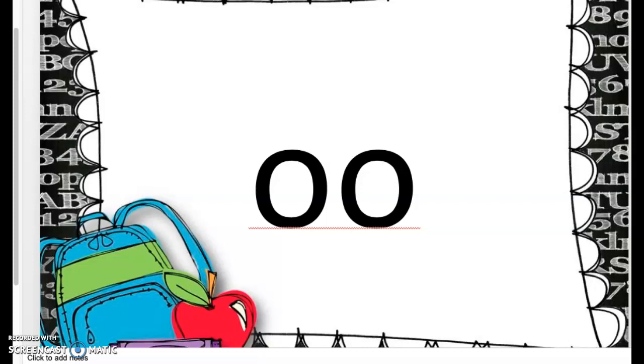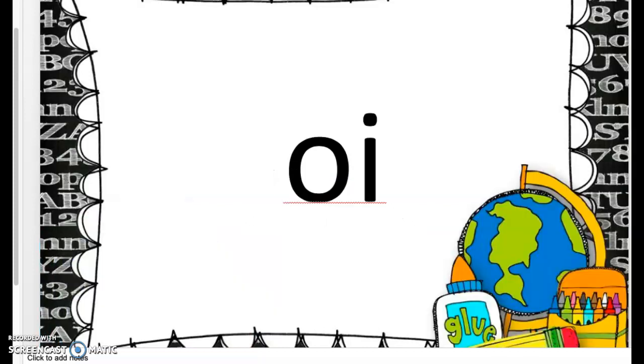So this week we're going to continue working on our diphthongs. Let's go and work on our diphthongs that we've learned in the past, and let's do a quick review on them. Remember, OO has two sounds. The short says oo, like as in book. Long says oo, like as in moon.